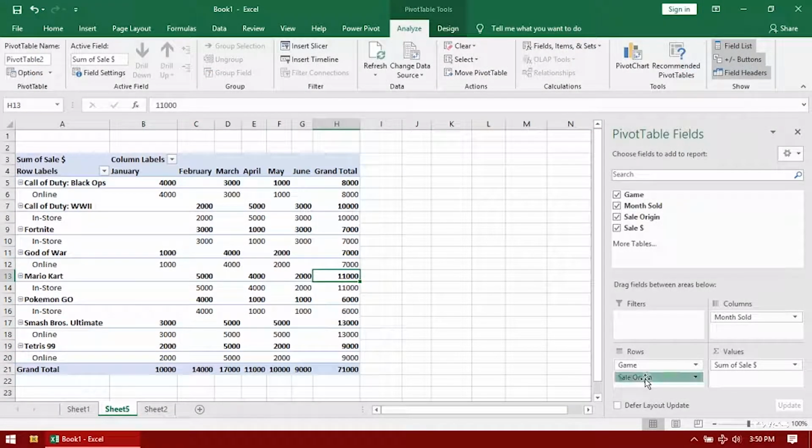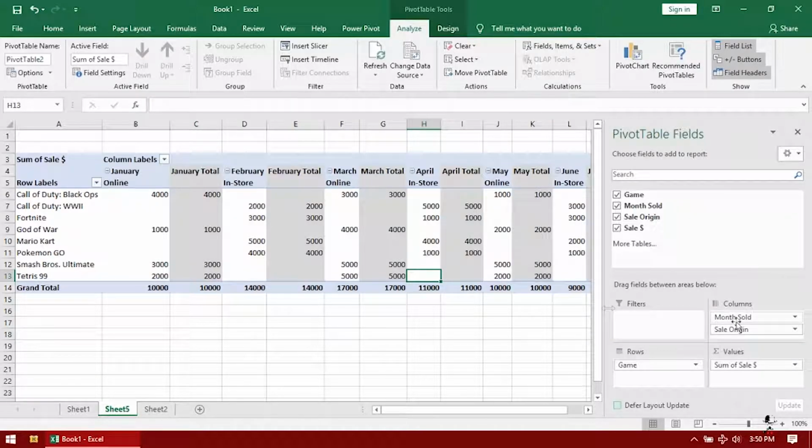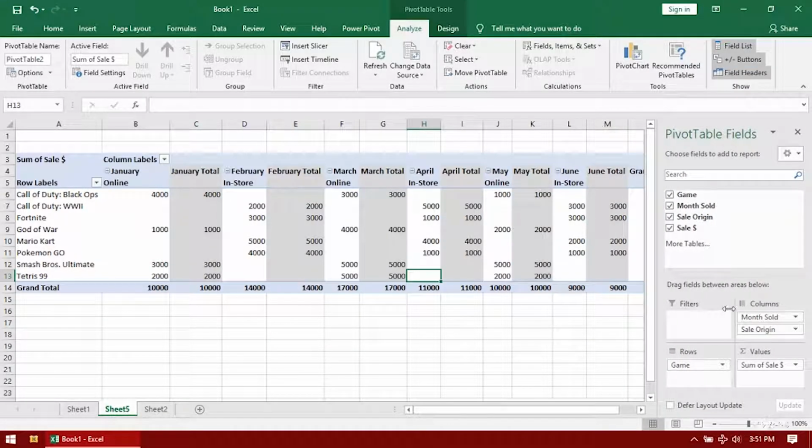Let's take our sale origin and we'll put that in columns. We'll keep the month sold up top. And all I did was, again, just some arbitrary information just to show the games we sold from January to June and whether we sold them online or in the store.